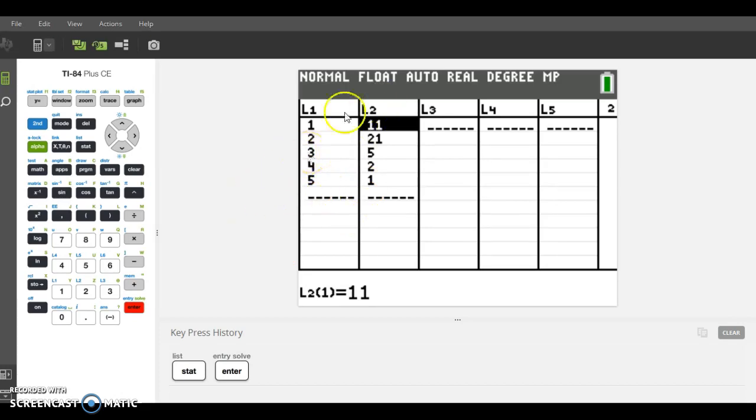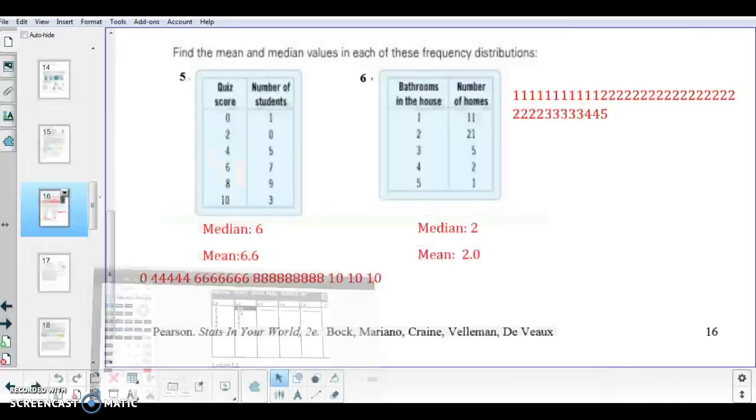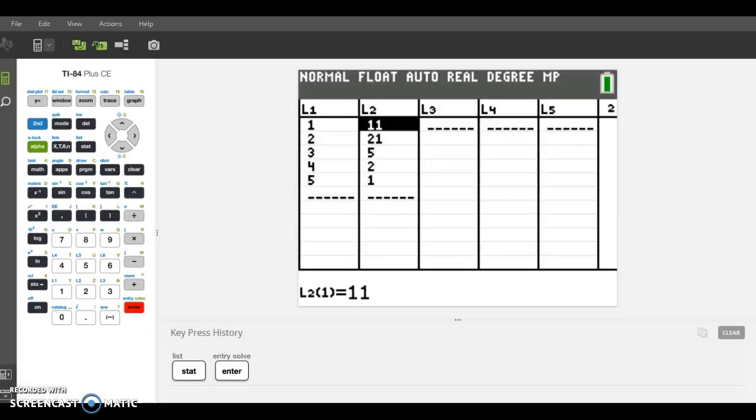Now, when you do this, L1 represents, I believe it's the number of bathrooms if I'm not mistaken. Yes, number of bathrooms in a house. And then L2 is how many houses had that response. So there's 11 homes with 1 bathroom, 21 homes with 2 bathrooms, 5 with 3, 2 homes with 4 bathrooms, and someone's got some 5-bathroom mansion out there. Don't know who that is.